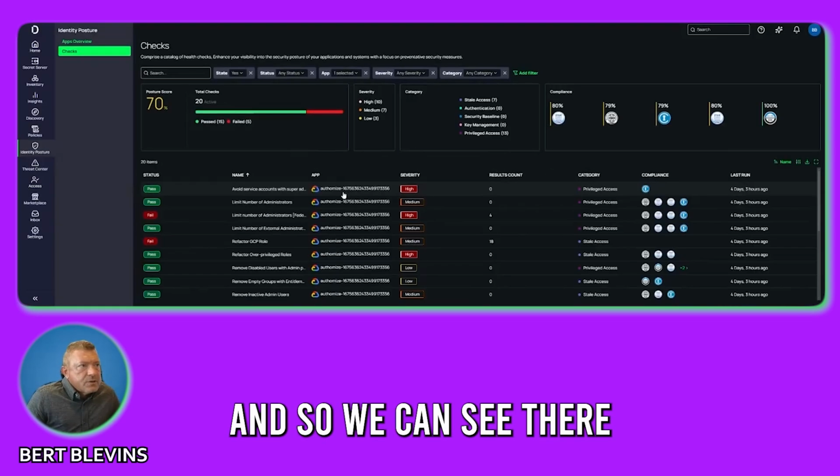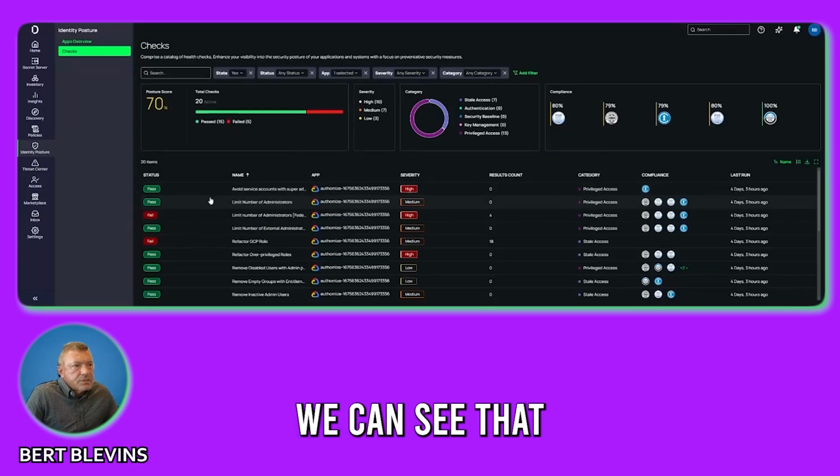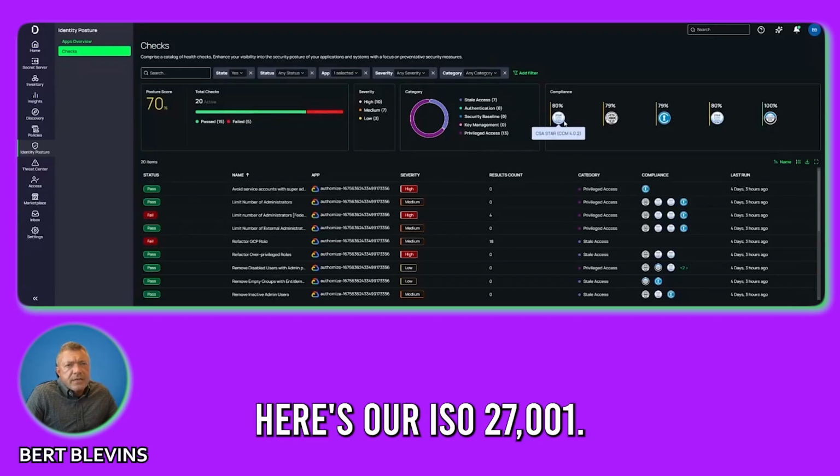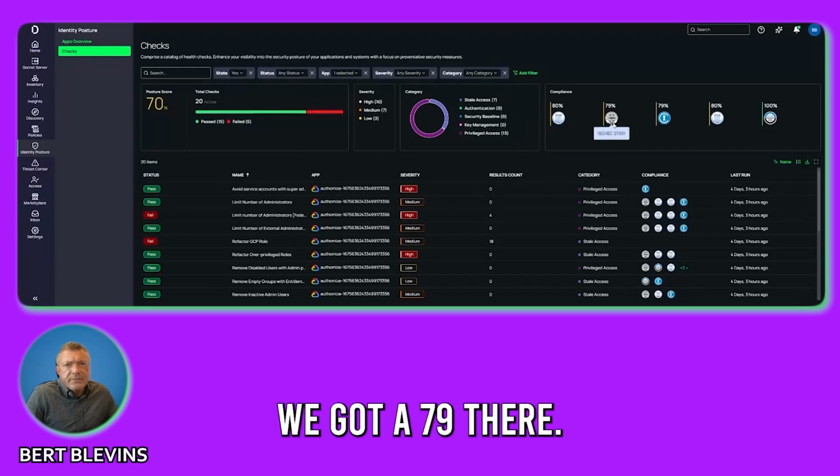Yeah, more green, a lot more passes here. Okay, and so we can see that our posture score is 70. We can see that we're tracking well. We can see how our compliance is matching up against these particular frameworks. Here's our ISO 27001. We got a 79 there.